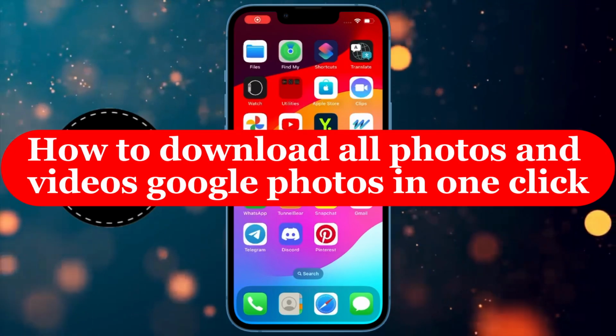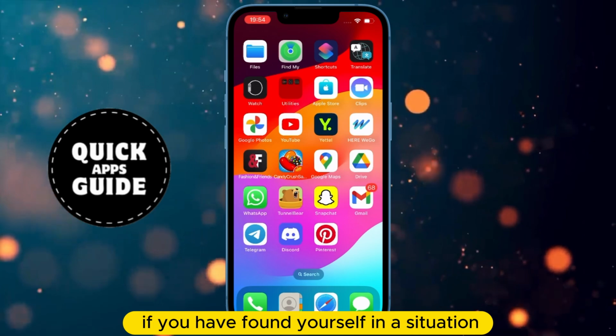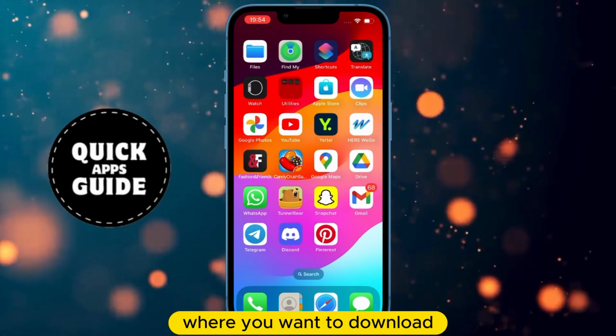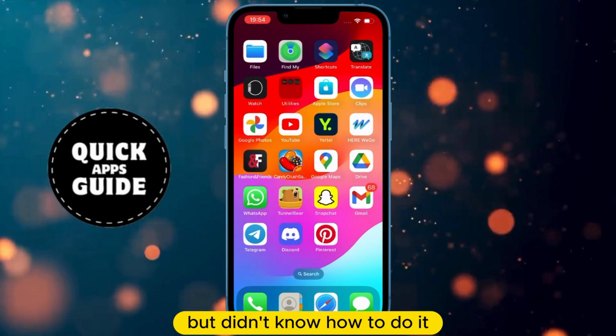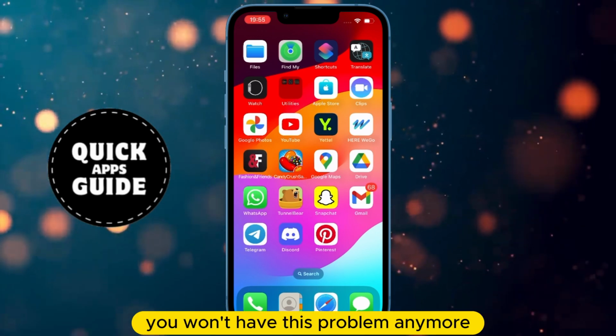Let's learn how to download videos and photos from Google Photos in one click. If you have found yourself in a situation where you want to download all the pictures from Google Photos but didn't know how to do it, after watching this video, you won't have this problem anymore.